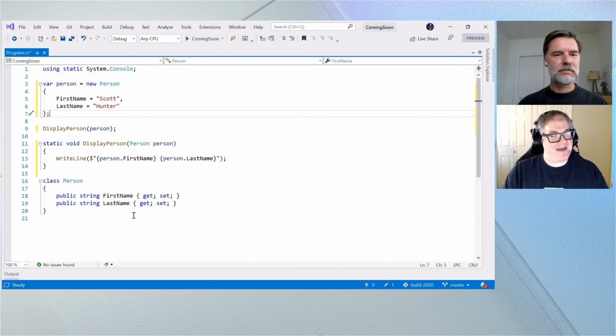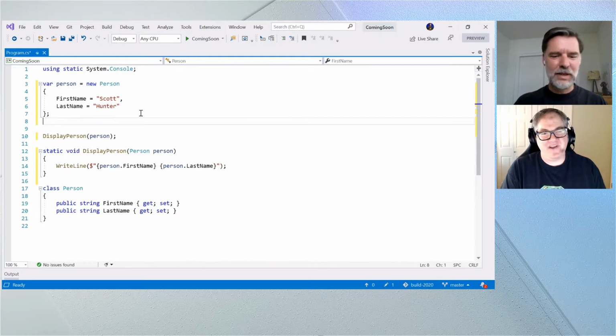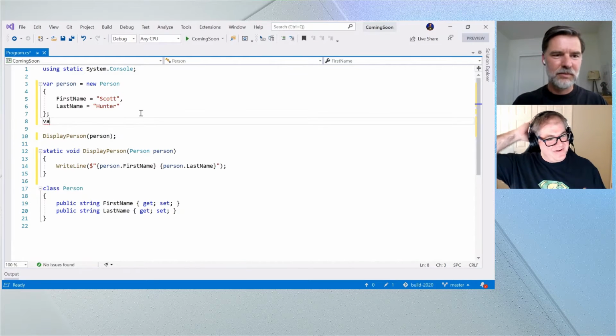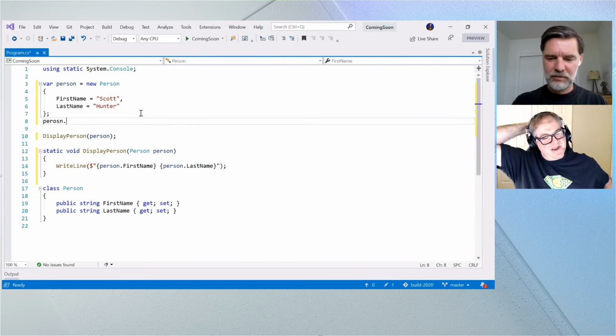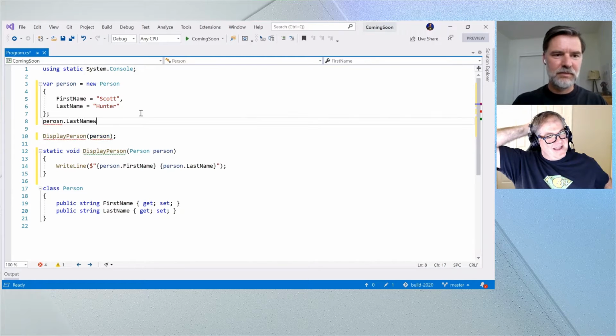But one of the problems I have with this sort of thing, and I love it, is that it's got to be mutable, right? Some rogue programmer, somebody nefarious, I don't know who that might be, but somebody who could come up and just set the last name, right, or set some property on there.